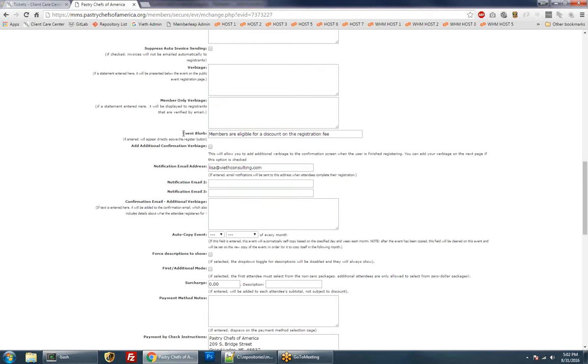Event blurb right here. This will show up directly above the register button, and you can give a simple little one-line blurb just to give people additional information. Some people will say, by clicking here, you agree to such and such, and different things like that if they need to legally.